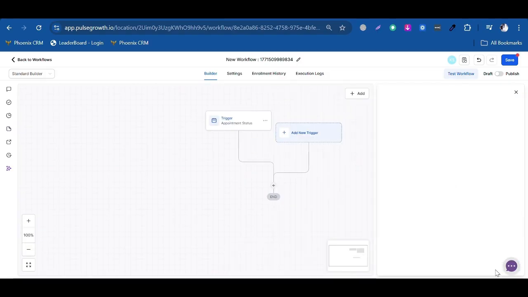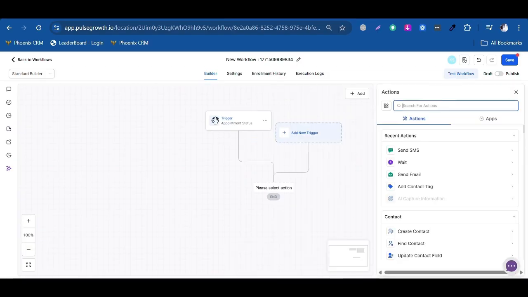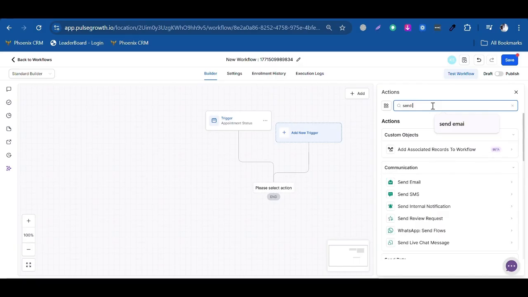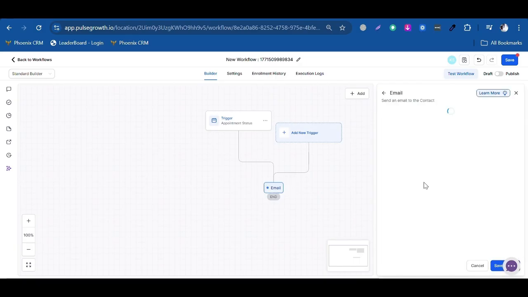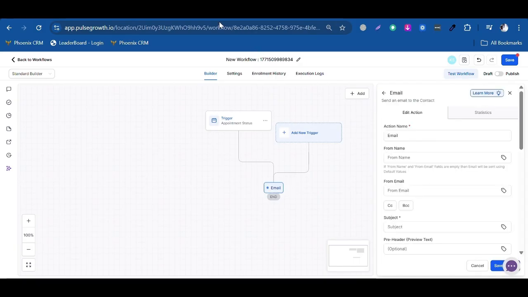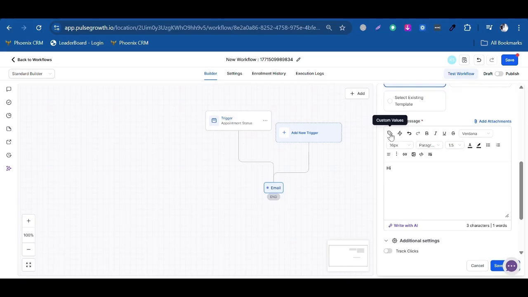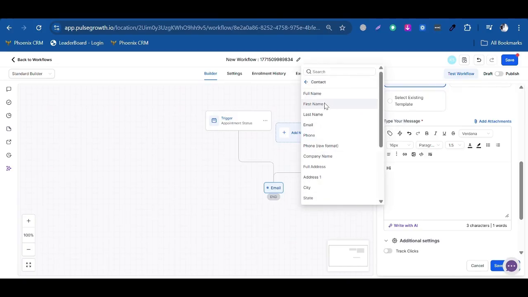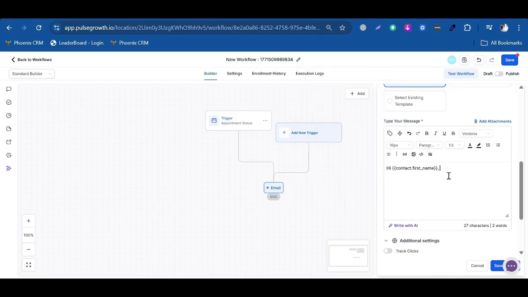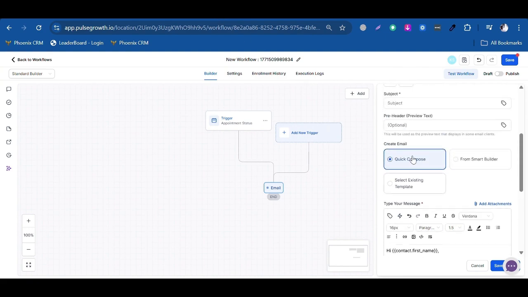After someone books and confirms an appointment, you can add actions such as sending a confirmation email, sending an SMS reminder, or even sending a WhatsApp message. Simply add the Send Email or Send SMS action and customize your message. For example, you can include the appointment date, time, and location details. You can also personalize the message using contact fields like their first name.